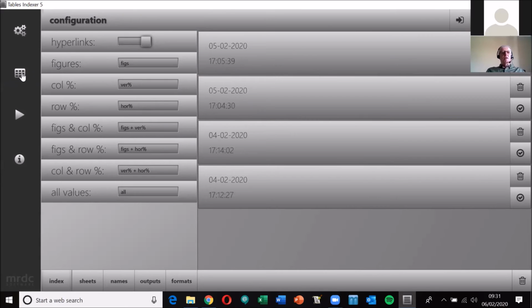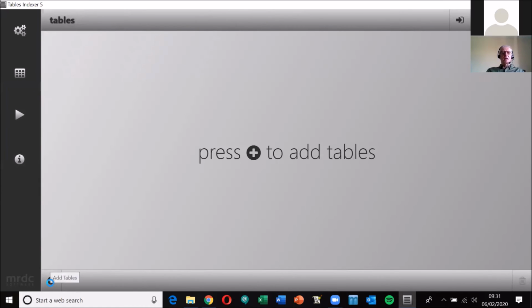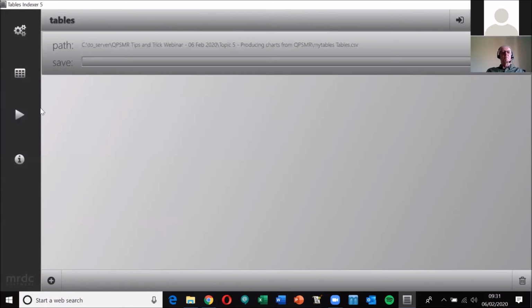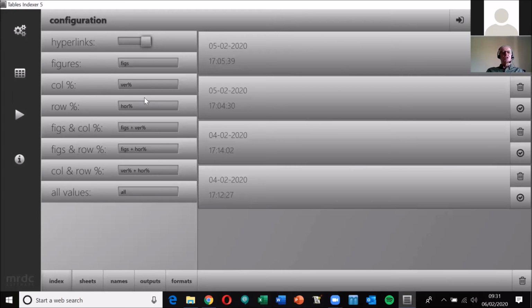So here I can open up my tables. I can click the plus sign, and this is free to use this software. Just ask for a copy and you'll get one. I can select the tables that I want to produce my report on. I can then go to my settings up here, and I can choose which types of tables I want. So maybe I want a set of tables with the figures in them and the column percentages, not the row percentages. I'll have figures and columns side by side, not column and row, and not all values. So we'll turn those off and just get 3 worksheets to come out at the output.